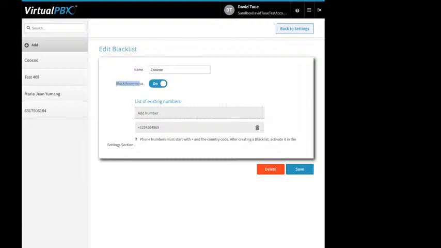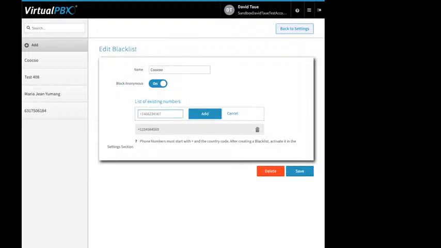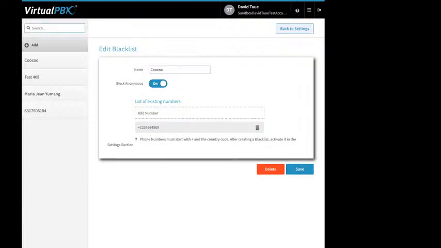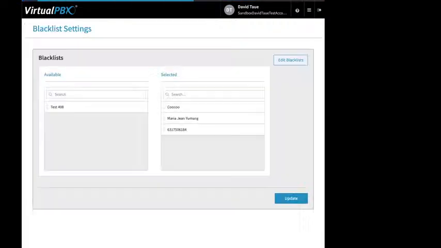Now, if you want an anonymous call to get through, then you just turn this off. Then down here, you click on Add Number. You put +1, area code and phone number for every number that you want to block from reaching your system. Enter the number, click Add again, and keep going. When you're done, you click on Save. You click on Back to Settings.